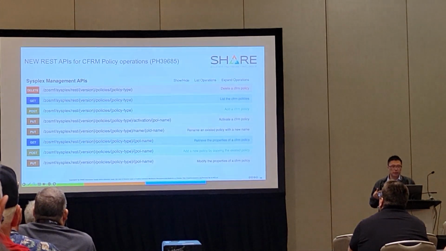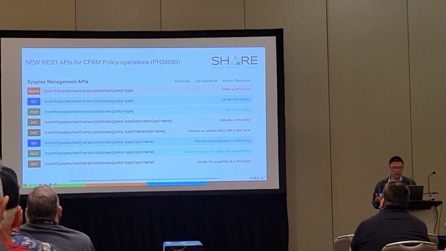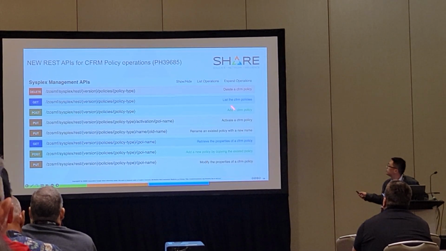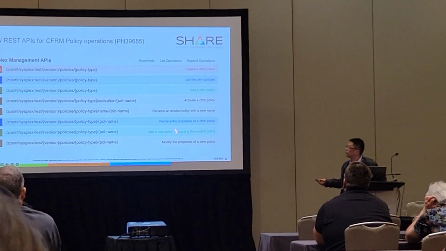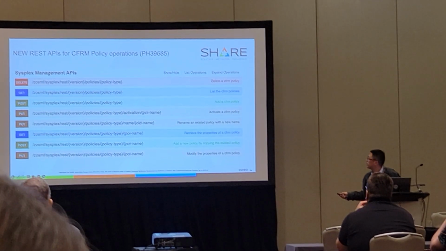And also we expose our sysplex management capability through REST APIs. So this is the REST API that you can use to drive CFRM policy updates.